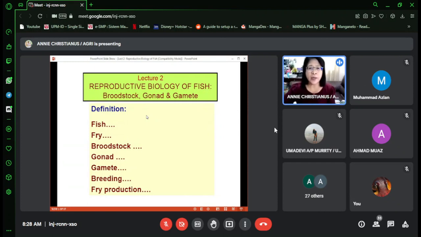Okay. So you have to be familiar with the terms. When we talk about fry, they are fish after hatching, after they have completed the yolk absorption. So at fry stage, they need to feed. You need to feed them. Usually the fry stage starts at the end of day two or the beginning of day three.